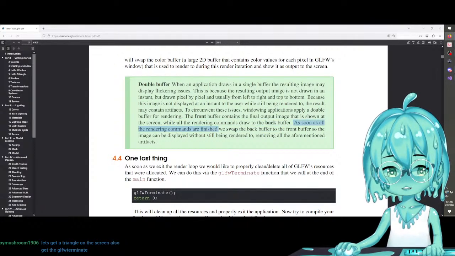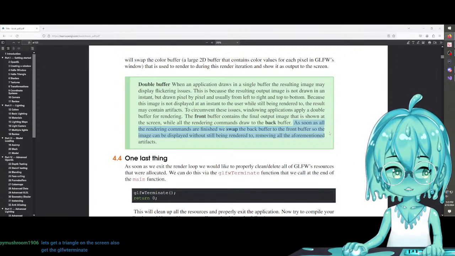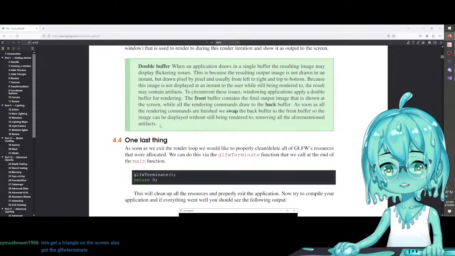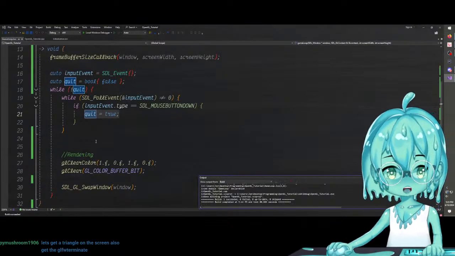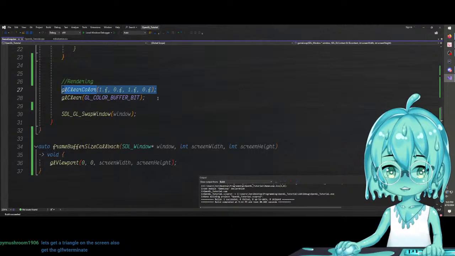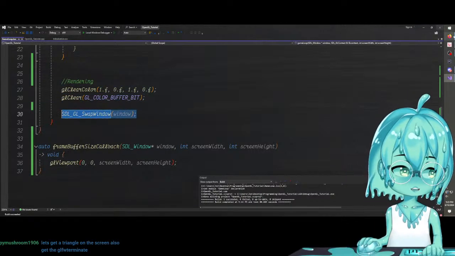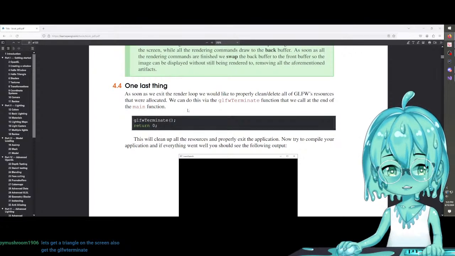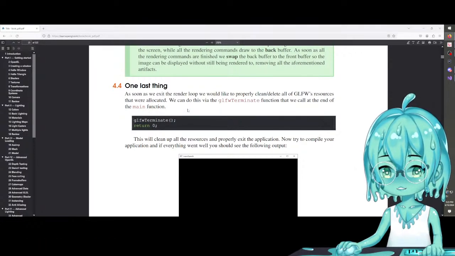As soon as all the rendering commands are finished, we swap the back buffer and the front buffer so the image can be displayed while still being rendered to, removing all the aforementioned artifacts. We already do that! That's exactly what we've already done. Color clear, clear, swap window. So we've already accounted for that. It works the exact same way with our 2D SDL game. So we've already learned this lesson in our own game engines.